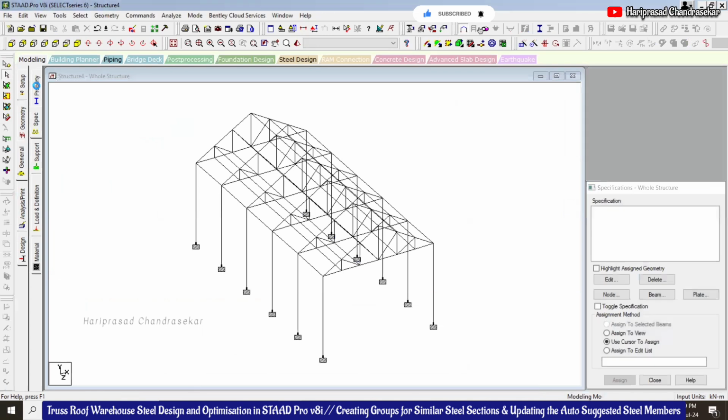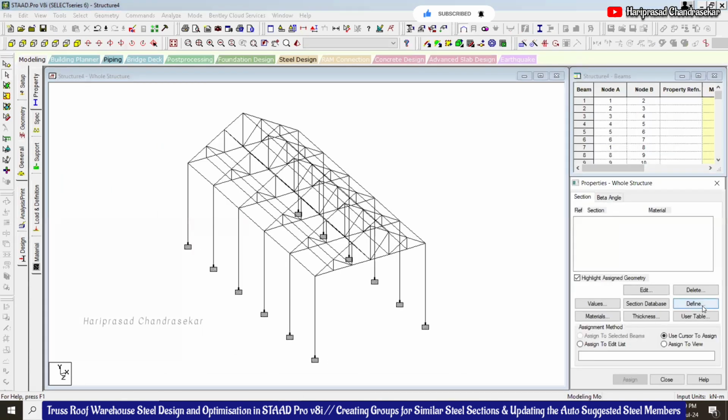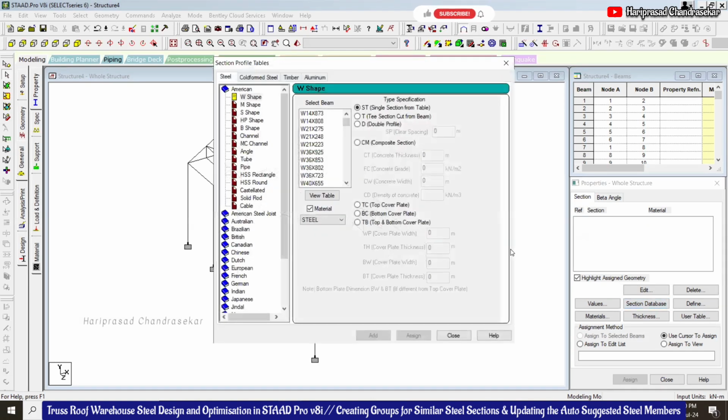So for property, we used to go for define for concrete until now. But now we can go for section database. Why? Because it is steel. This is W. We can see lots of regional sections. We have American section. W in the sense I section, and we have C section, angle L sections like that.